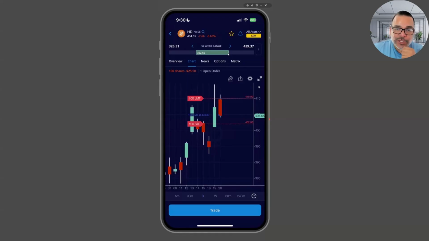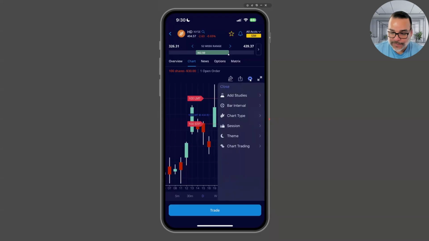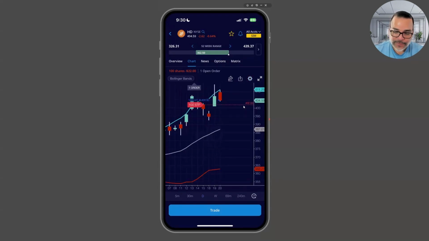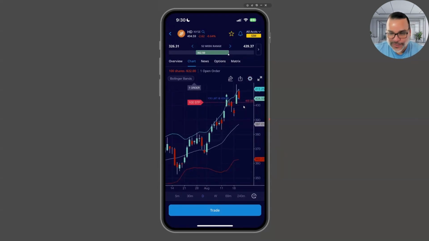You have these buttons on charting. You can do all sorts of modification to the charts, including indicators. So let's say that I wanted to see how the Bollinger Bands look here on Home Depot. I just tap on the gear. I'm going to go to Add Studies, and I see Bollinger Bands right here on the top. Tap it, and there we go. That's how the Bollinger Bands look at the moment.